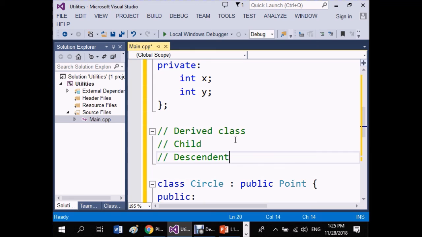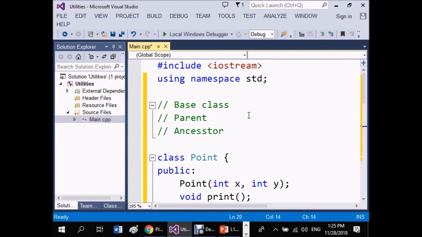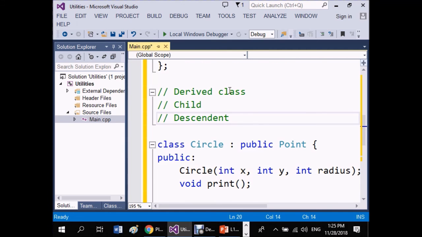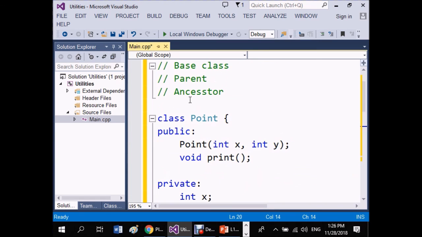You need at least to understand them and try to differentiate between what they mean. Here we call it the base class, or parent, or ancestor. And this is the derived class. Why do we derive? Because we create this new class based on that class. Why is it parent and child? Because of the inheritance terminology. Why ancestor and descendant? Because normally this one goes before.